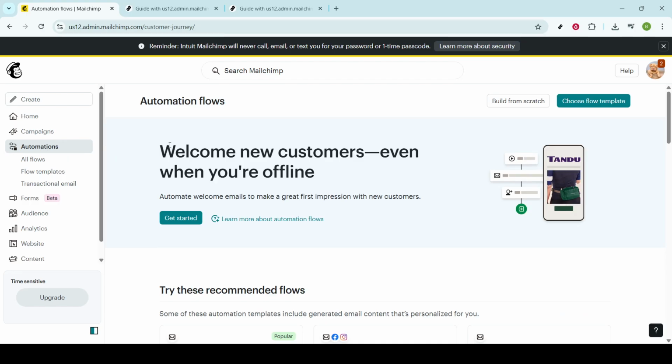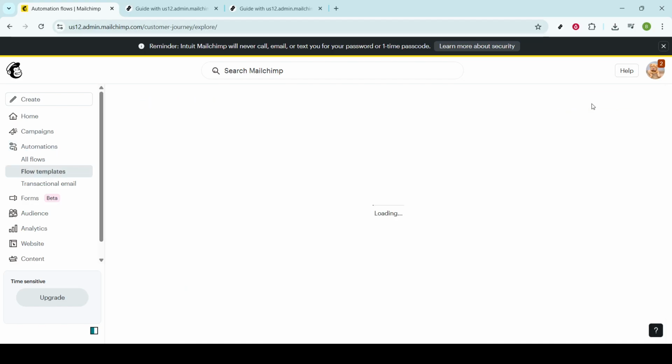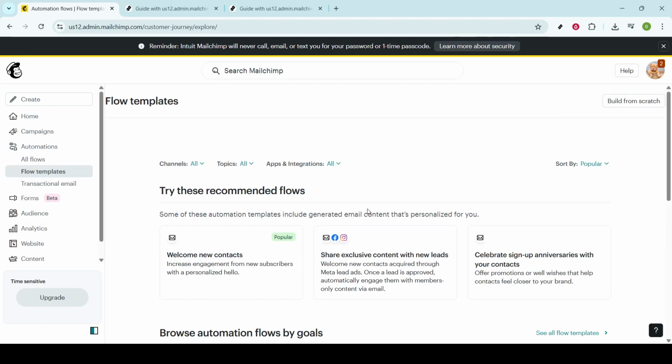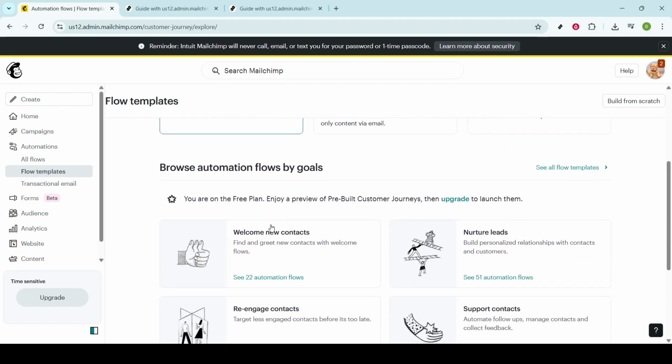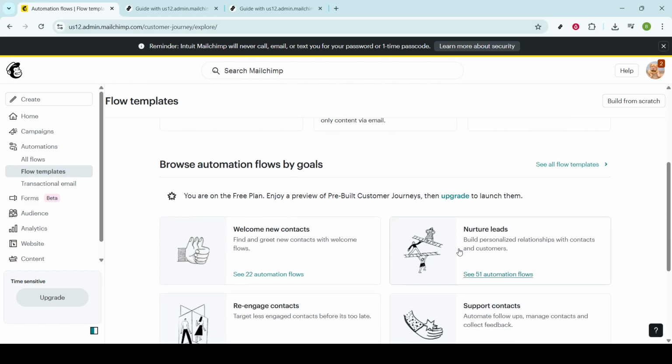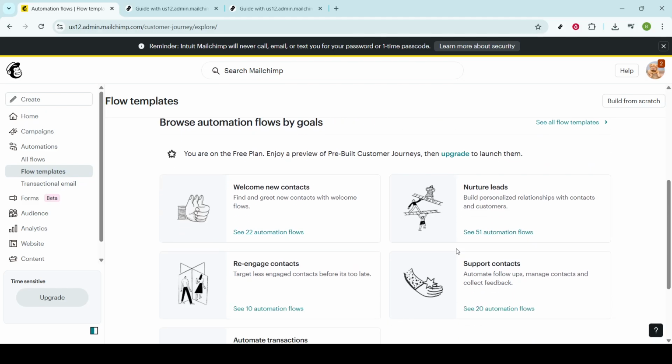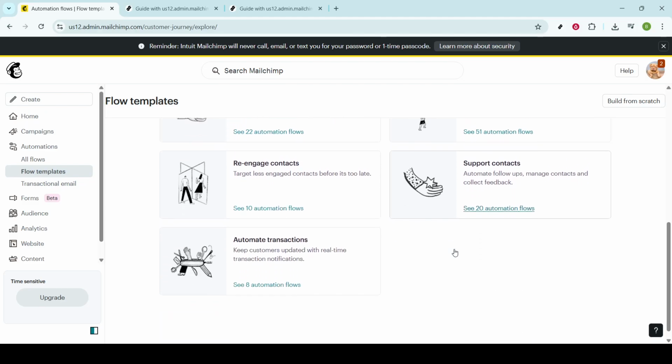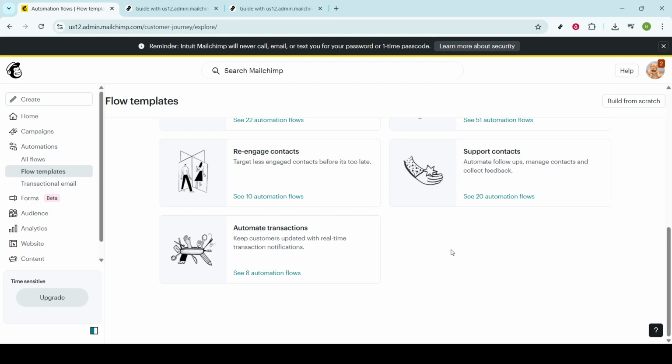You'll see two paths. You can either build from scratch or use one of Mailchimp's expertly crafted flow templates. For those just beginning or looking for some inspiration, these templates offer an excellent way to see what's possible. Let's take a look at the pre-built options. Mailchimp categorizes these based on different objectives, like engaging with your Shopify store's customers, welcoming new contacts, or nurturing leads. Each category offers a set of customer flows tailored to specific goals to suit your needs.